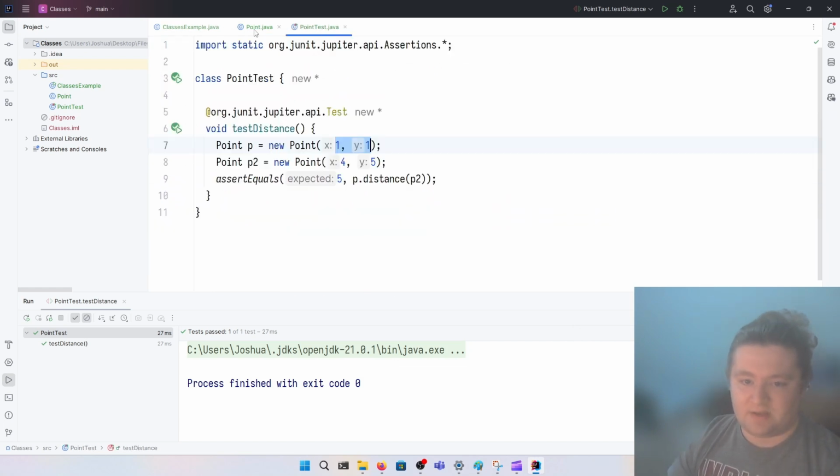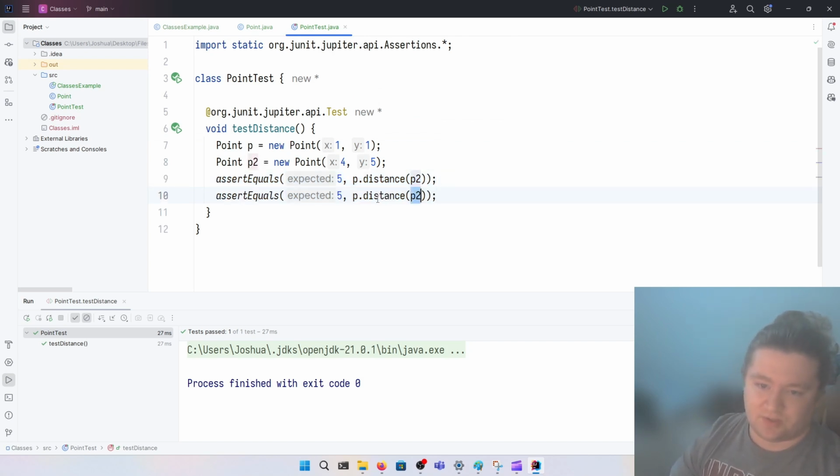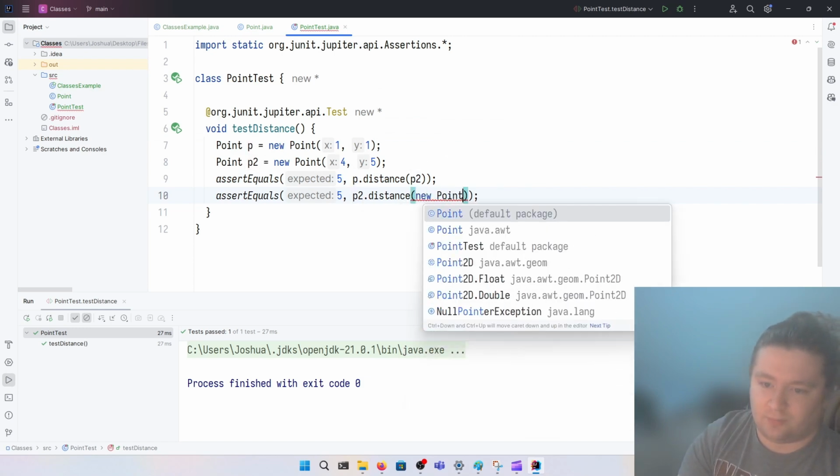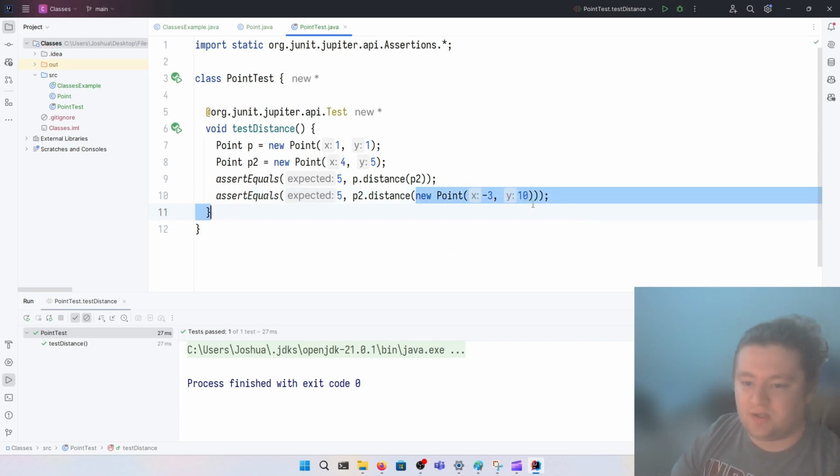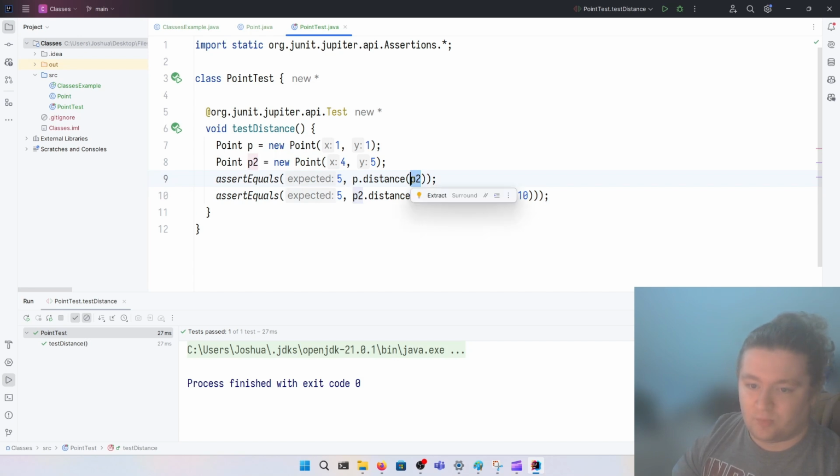And the test passes, and of course, if you were writing this, I would expect you to do more test cases. But one thing we could do, and this is kind of interesting, is that let's say we want to compute the distance from P2 to, let's say another point, like new point, -3, 10. So you can actually instantiate a point directly inside of this method. It receives a point, so it doesn't matter where we create the point, it just matters that the thing we give it is a point.